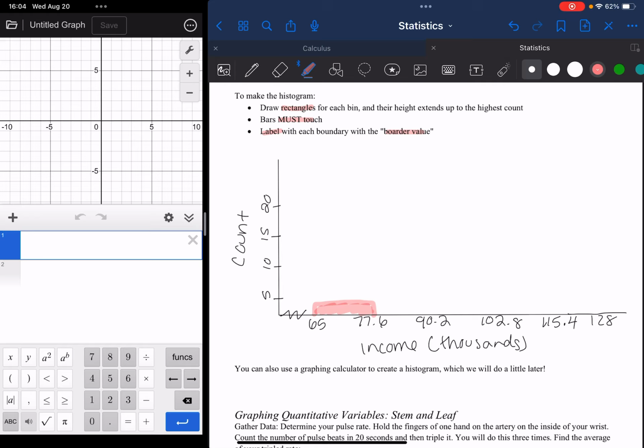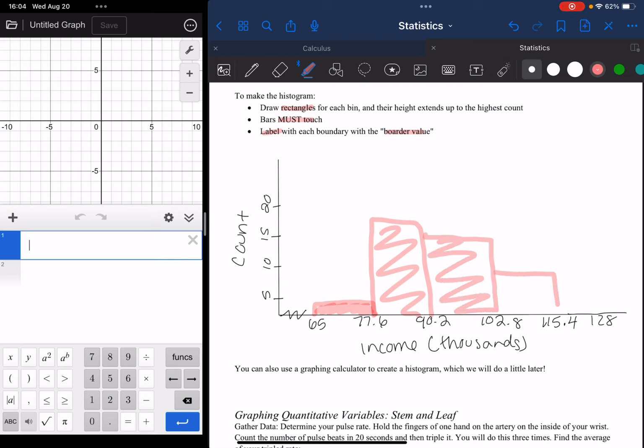Then the next one was 17, so I'm going to go up to 17 and color that in. The next one was 15, so I'm going to go up to 15 and color that in. Then I'm going to go to 11, and then lastly 4. Okay, and notice that in this histogram, each of the bins are touching.